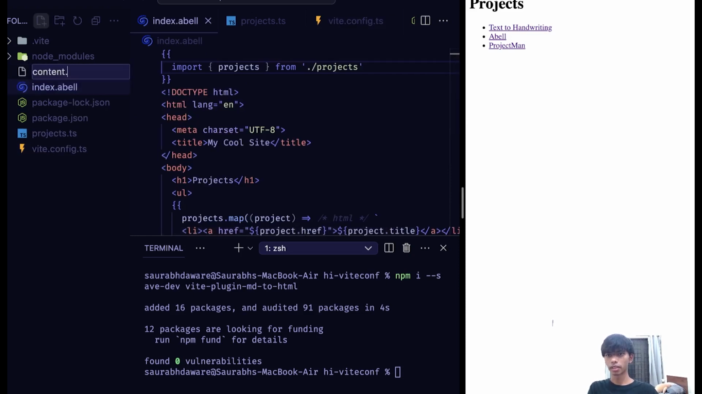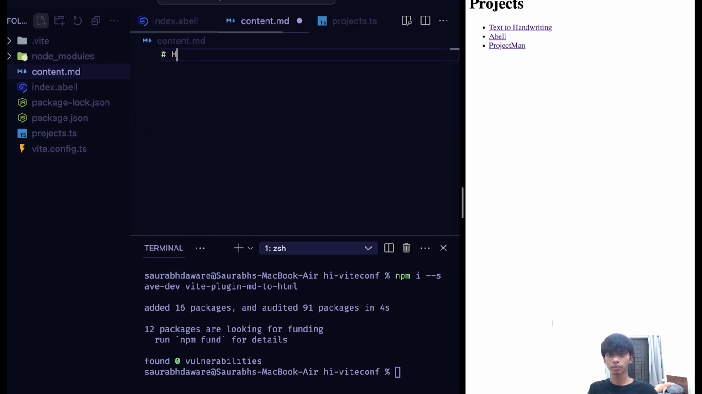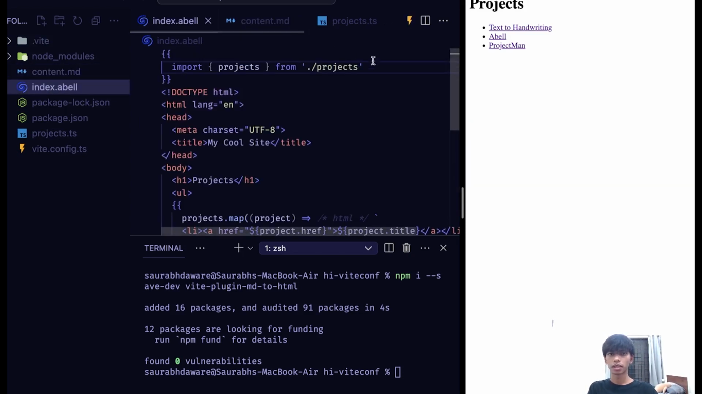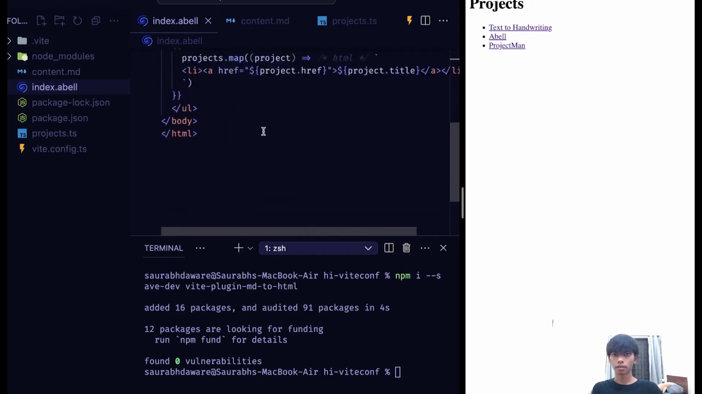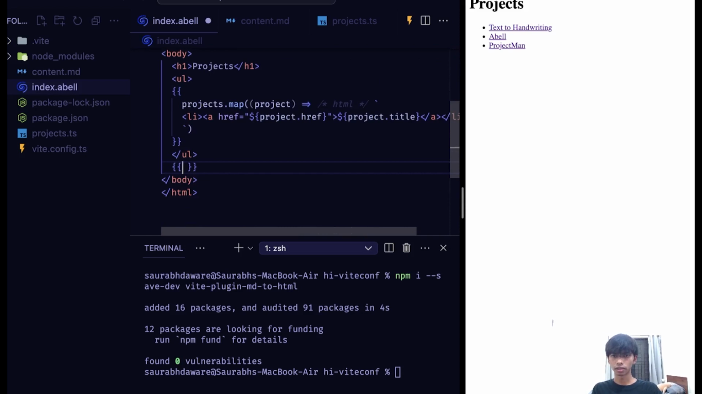I'll just go and create a content.md file. Hello, ViteConf. Just write something here. And this should be good for us. We can now import a Markdown file here. And we can also render it here. This is just giving us HTML, so I can just directly render the HTML.